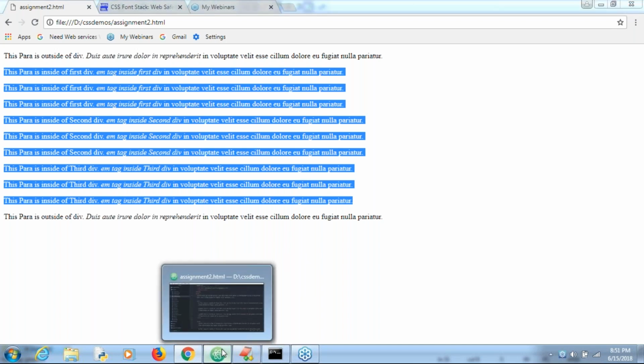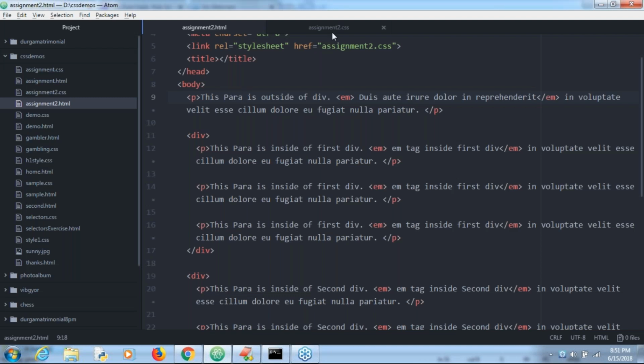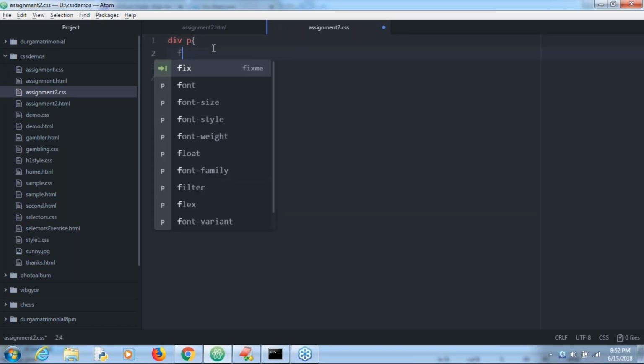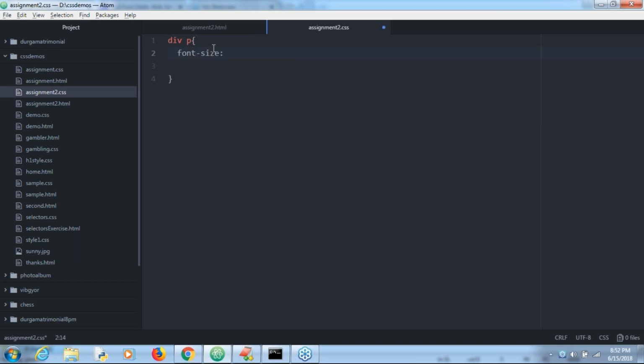Can you please guide? What is the way? In this case, which selector do we require to use? Descendant selector we require to use. Correct or not? Parent and child. Parent is the div, and after that, child is the p. So for every paragraph tag present inside the div tag, what do you want? Font size. How many pixels do you require? 25 pixels I want.